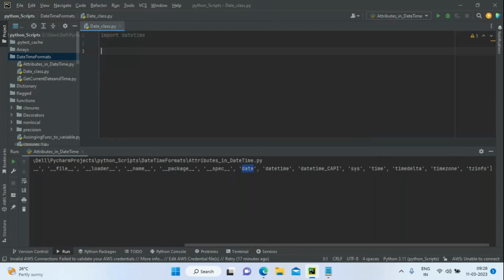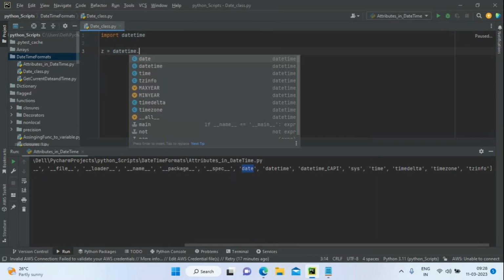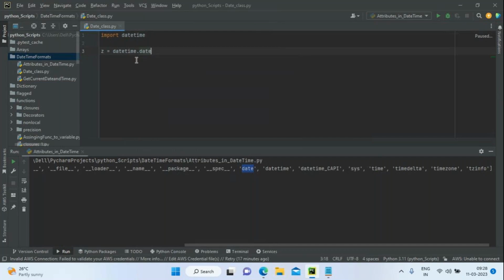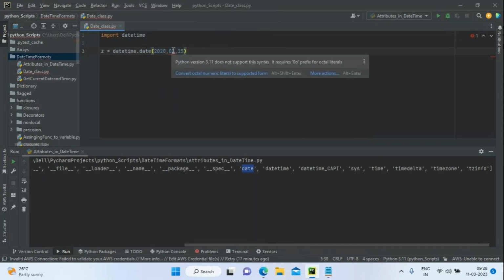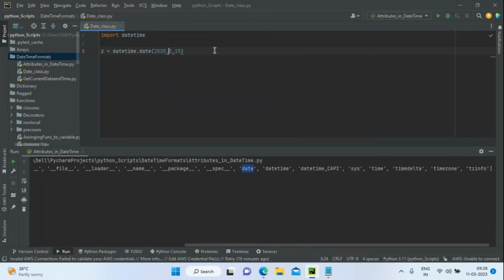You already know the datetime module. From the datetime module, I'm going to write z equal to datetime dot date, since date is a class. From the date class, I'm going to pass a year, 2020, then the month, and then the day, 15. You only have to pass 3 for the month, no need to pass 03. Just pass 3.